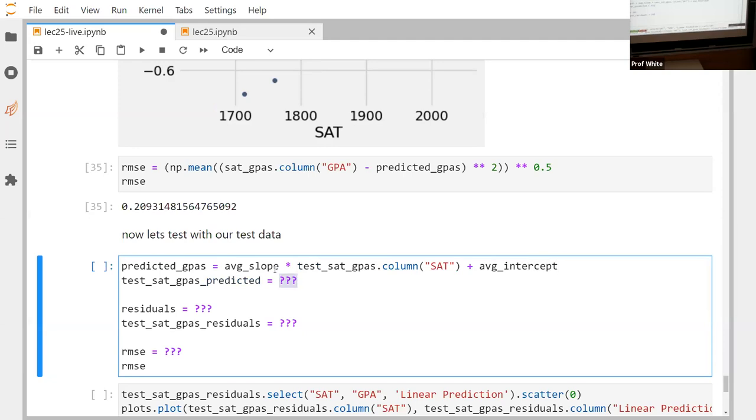And then I'm going to drop those in the table, right, or into our test table. So I'm going to add a new name just so I don't stomp on my existing data set. And so I call it test SAT GPAs predicted, and just do equals based on our original. We're going to say with column, and we're going to call it linear prediction. And we're going to pass in the results. So we're just reusing predicted GPAs. Probably should have renamed that variable, but I didn't.